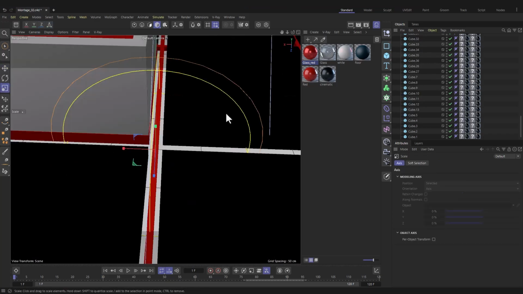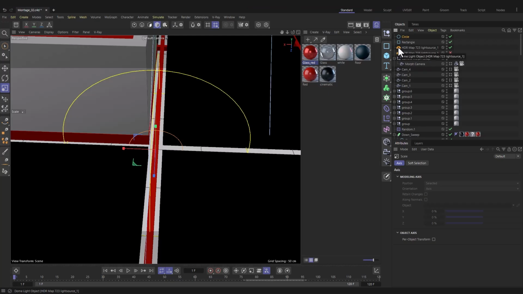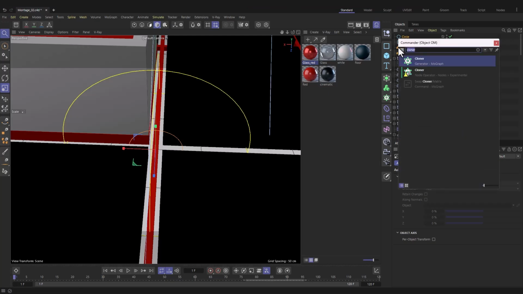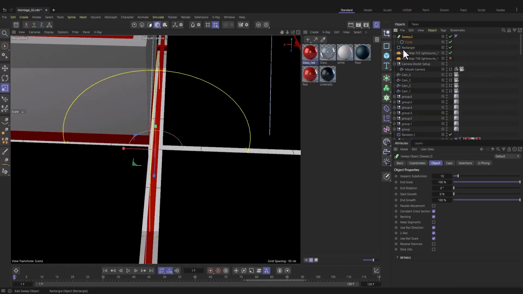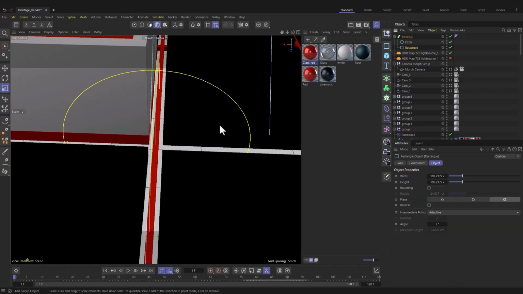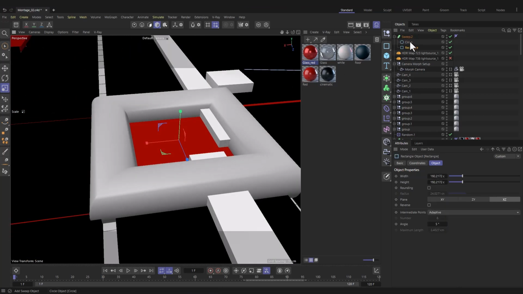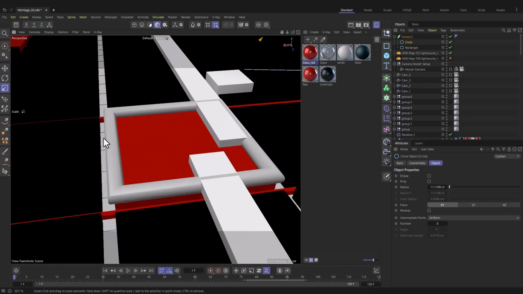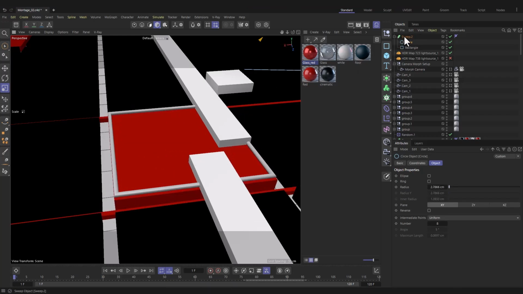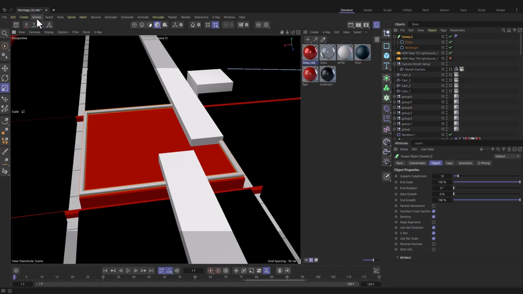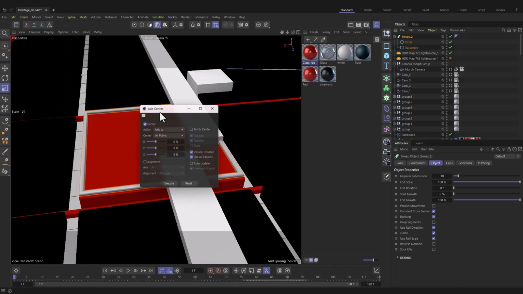We scale it down. We shift C. We type sweep. We add the rectangle to it. We go to the sweep and we scale down the circle just a bit. We take the sweep. Let's fit it in the middle. We go to the tools, as a center, select all this and execute.